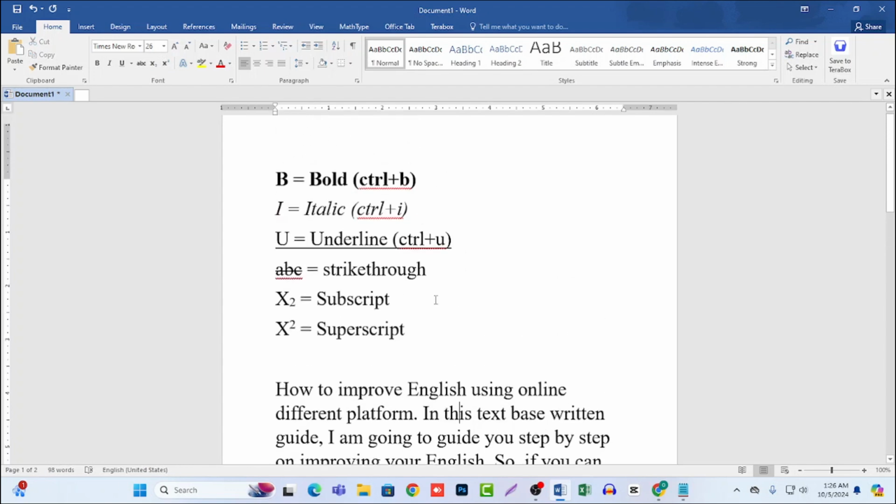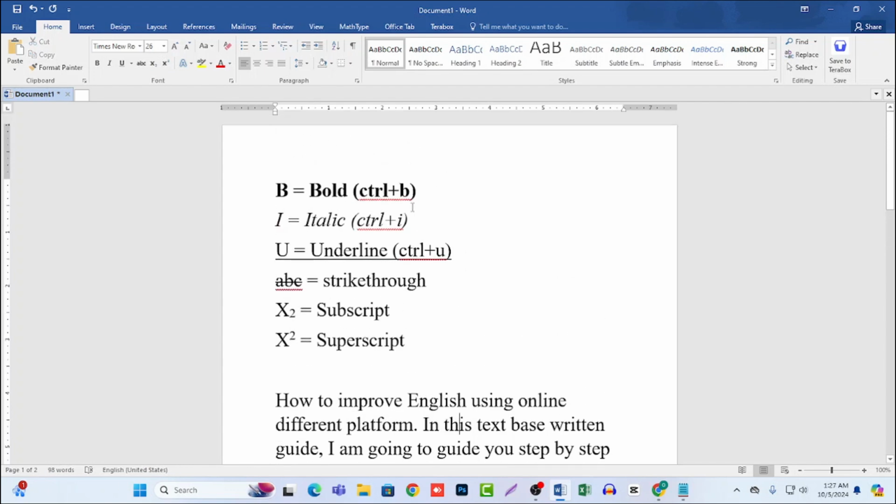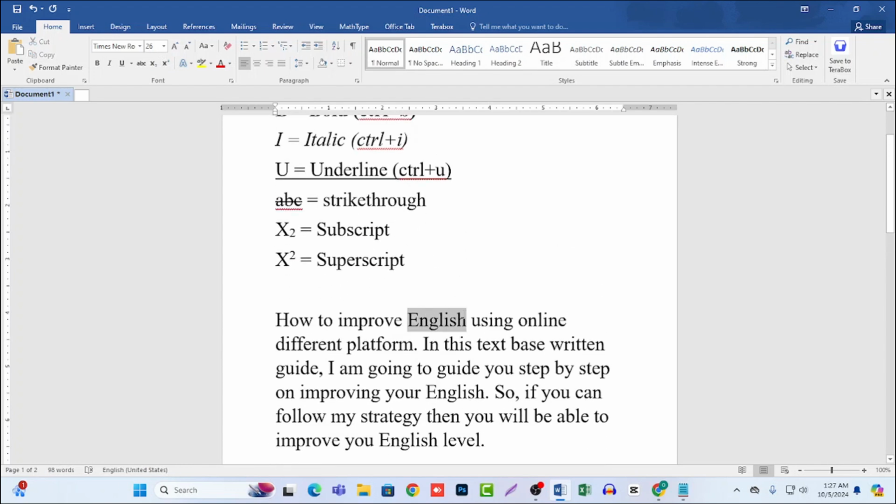The bold feature shortcut is Ctrl B. So if you want to apply this feature with the shortcut, then you have to press Ctrl B. Then it will be bold. Okay, so I think this feature is covered and you understand.